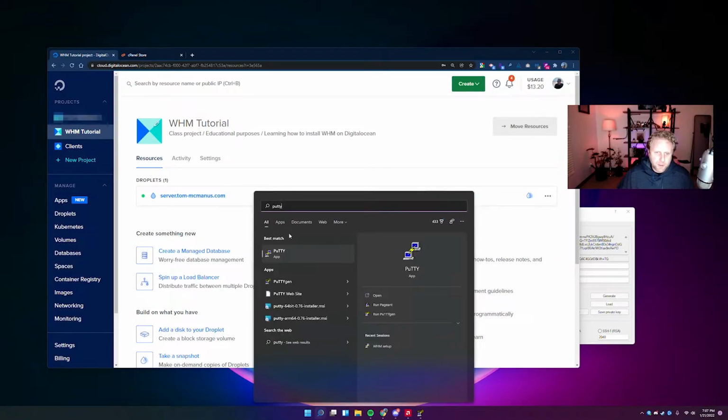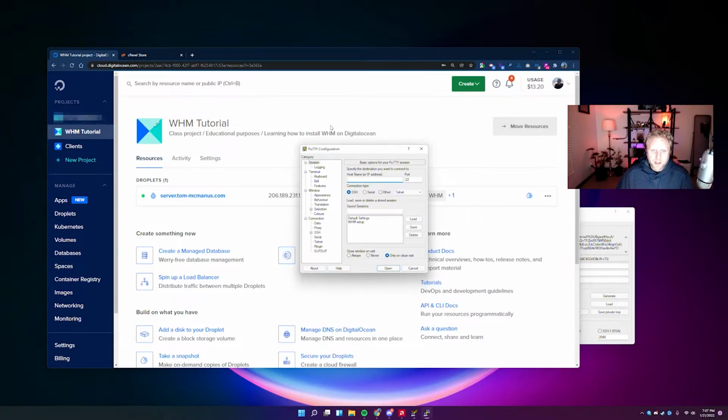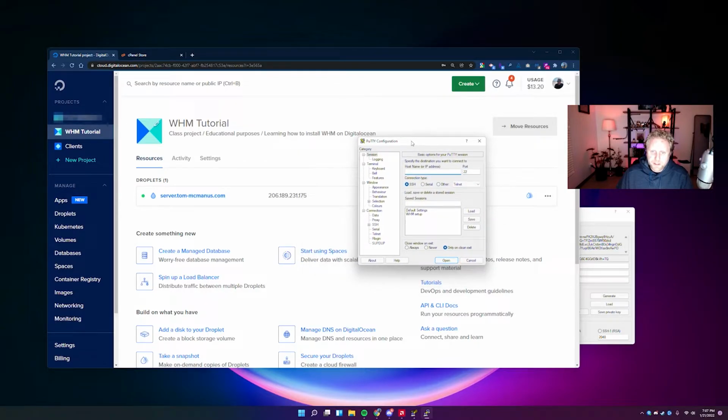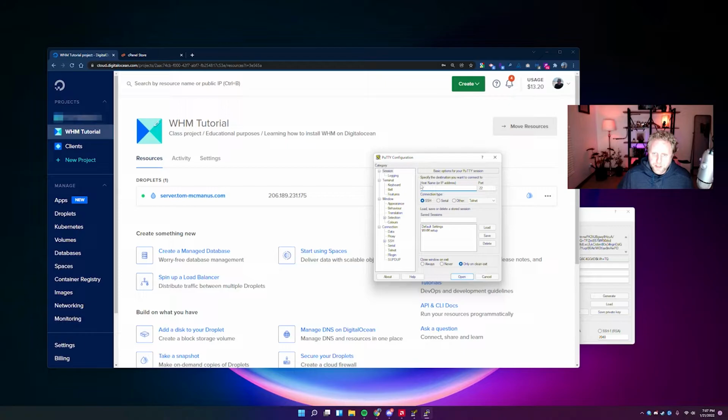And this time we don't want PuTTYgen. We're just going to use regular PuTTY. And this will have a few things that I've already set up, but we'll set this one up from scratch. So right here is where you paste the IP address. So we'll paste that in here. And then you want to make sure you add your SSH key.